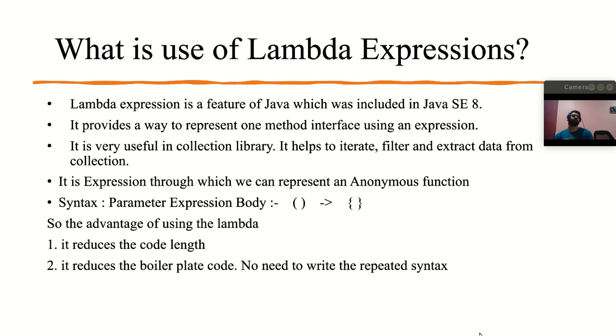It is an expression through which we can represent an anonymous function. So what is an anonymous function? Basically, anonymous functions are functions which do not have any name, right? So we can replace that anonymous function with a lambda expression. The syntax of the lambda expression is a bracket, then an arrow, and then a curly bracket. Inside the brackets we can pass the parameters, then there is the arrow, and inside the curly brackets we can write the body.